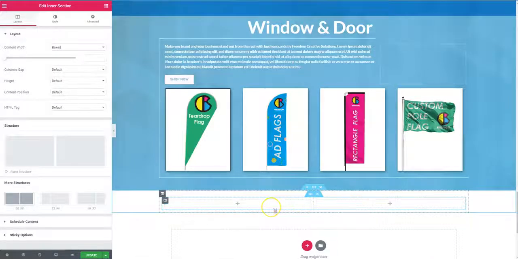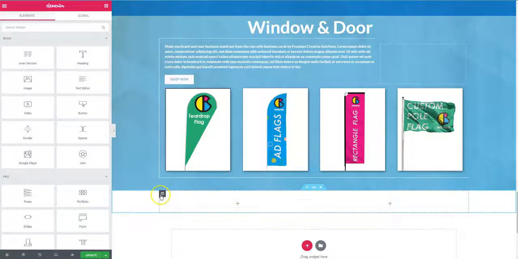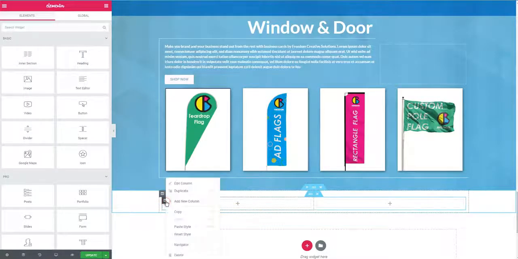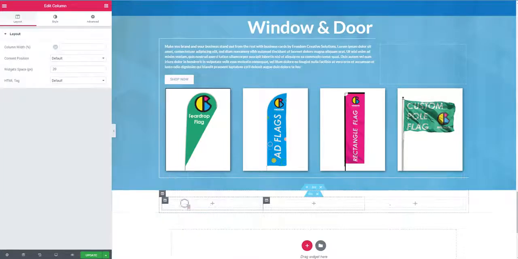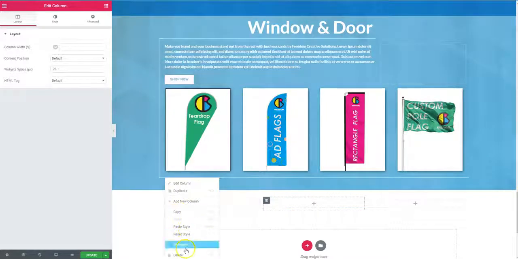Currently I have 2 columns here, and this really depends on how many columns you want. If you want more than just 2, you can simply find the gray box icon right here, right click on it, and hit add new column, and now we have 3. The same rule applies as if you think you have too many columns. You can right click on it again and hit delete.